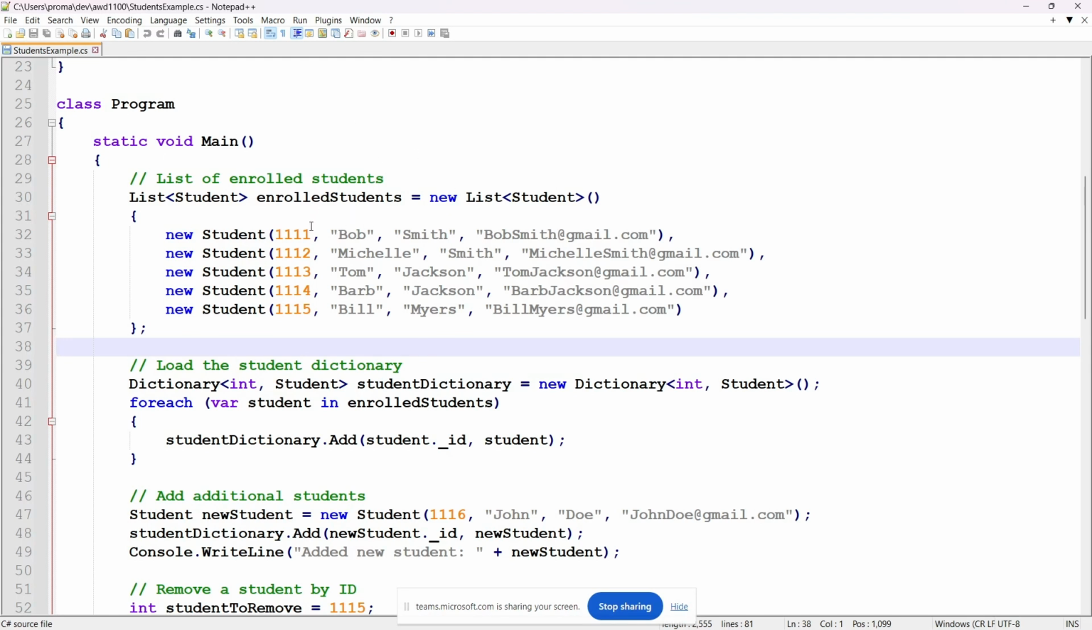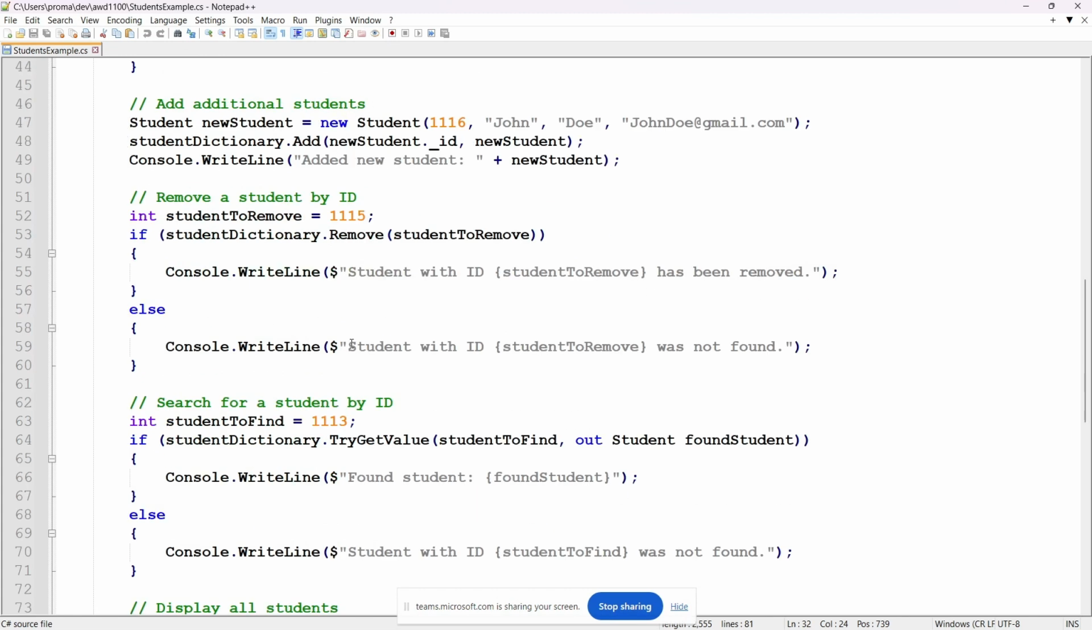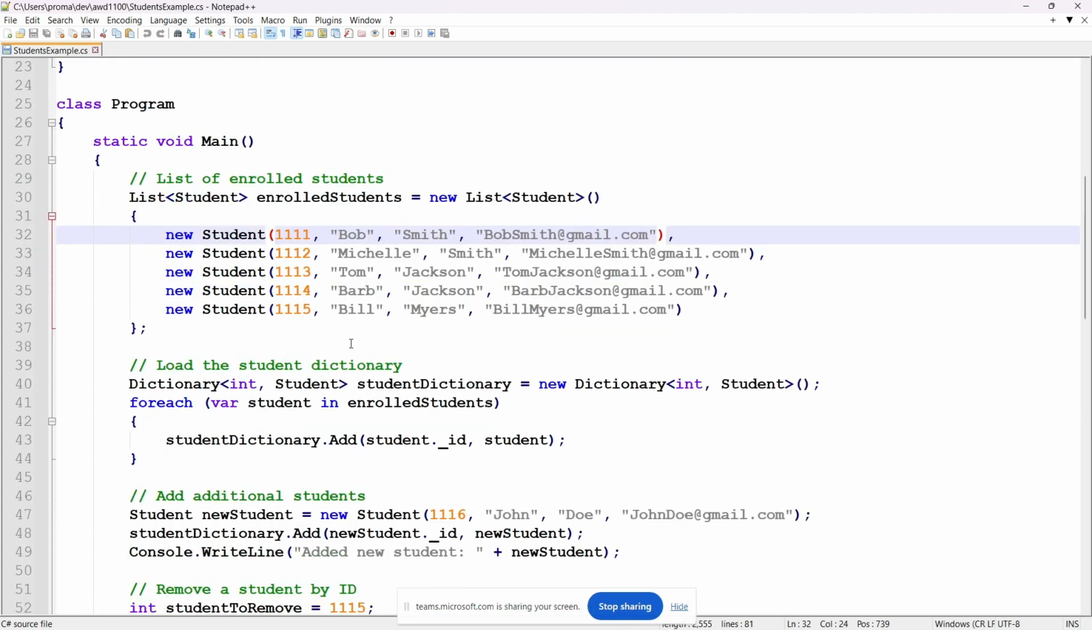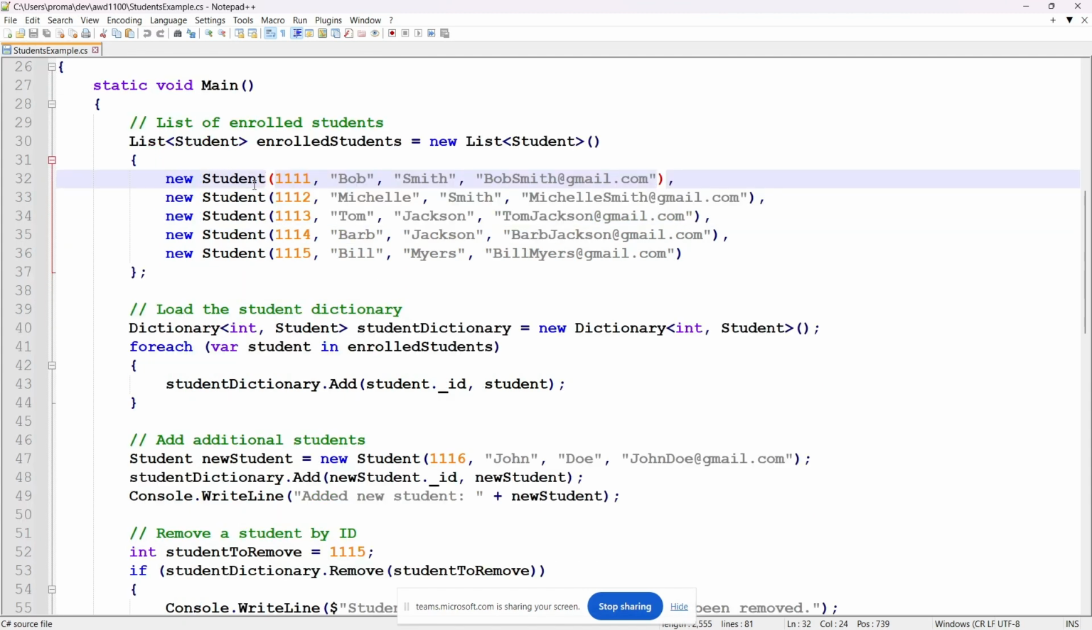So here's just a quick little program. It's actually just a little console program. And it has a list of students, right? Based on a student object. And then it creates new students, with an ID, first name, last name, and an email address. Okay. So here's your list of students, and then what you could do is you're going to load a dictionary, okay?